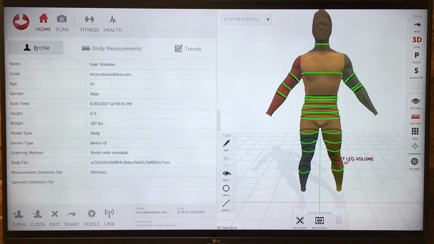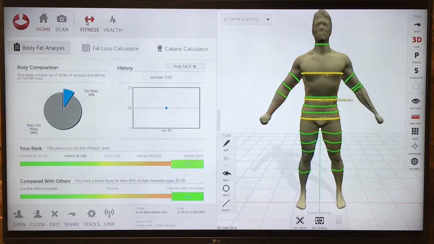The next tab we want to go to, to the right of the scan tab, is the fitness tab with the icon of a dumbbell. Click on that. On this screen, we will want to talk to our client about body fat percentage, on where they are currently and where they would like to be. Discuss the pros and cons of being at a specific body fat percentage, whether they're healthy or they're not healthy. You can show them in the ranking below as well as how they rank with others.